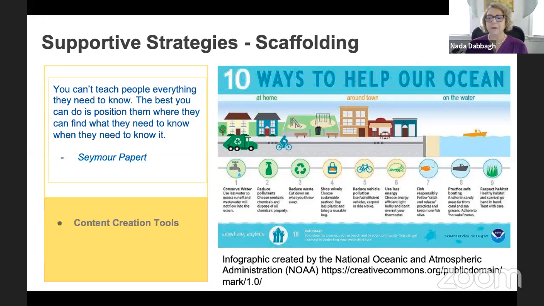This is an infographic that has been created by NOAA, the National Oceanic and Atmospheric Administration in the United States. They create infographics to help citizens understand how we can take better care of our oceans, of our waters. If you look on the bottom left-hand side, you will see that an infographic is classified as a content creation tool. So we are using content creation tools, which is this infographic, in order to support your students in learning something.